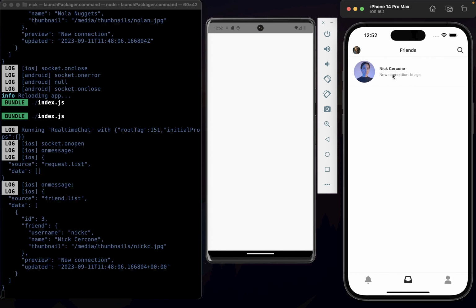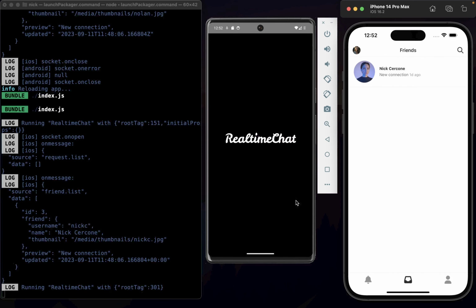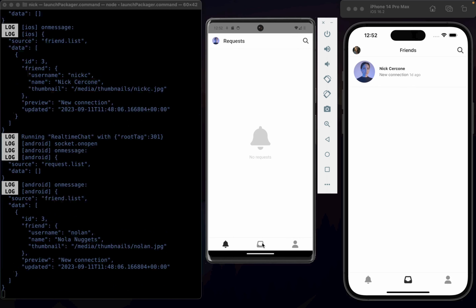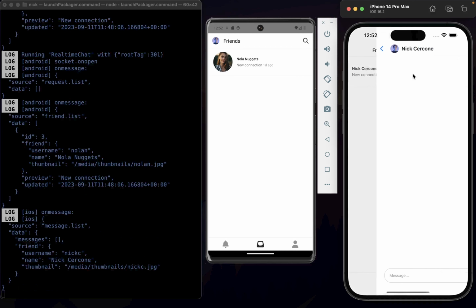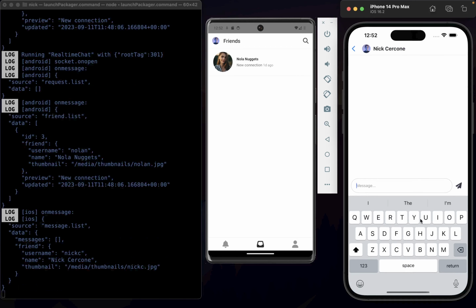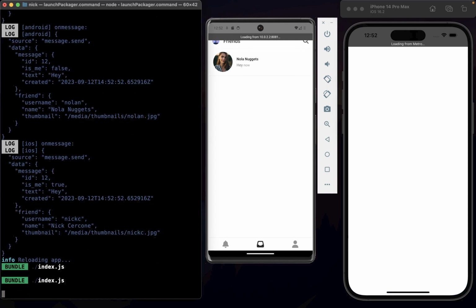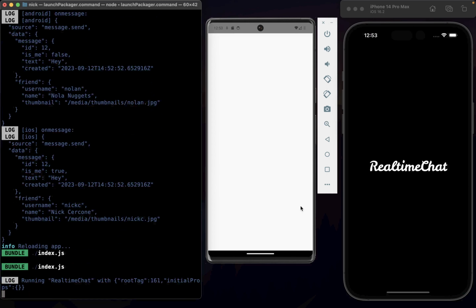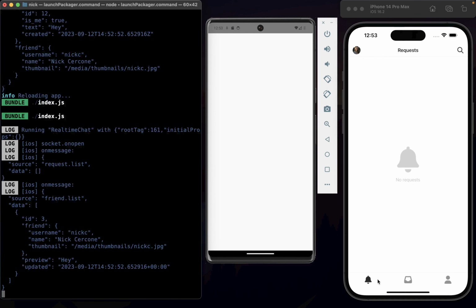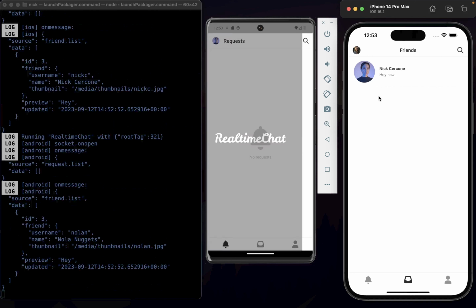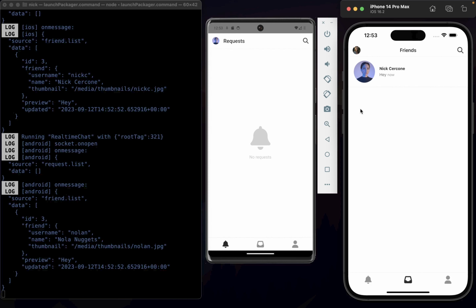Yep, still working. Now we're going to send a message. And we'll go to our friend list and watch that happen in real time. And then a new message. Hey. Sweet. So that worked. Now when we reload and it fetches it for the first time, it should have the preview there as well. As it does. How good is that? That works. That's what we wanted.